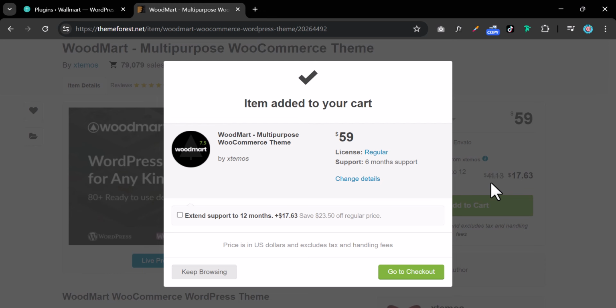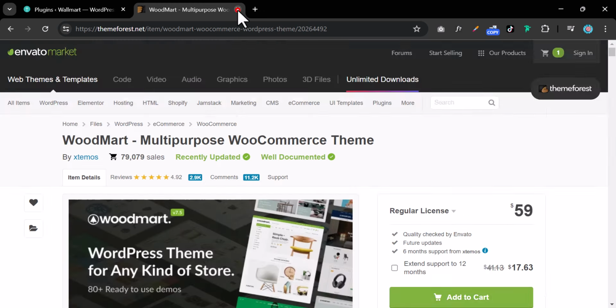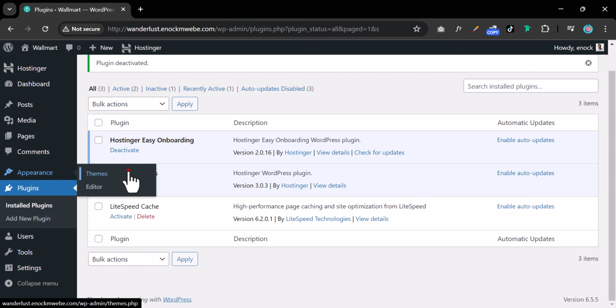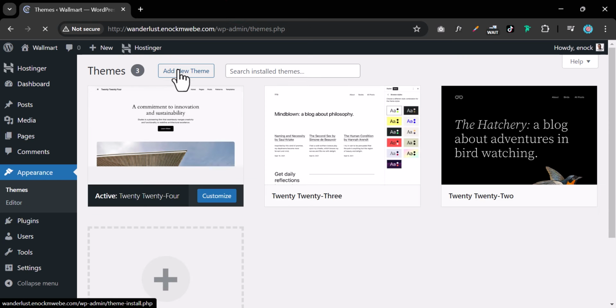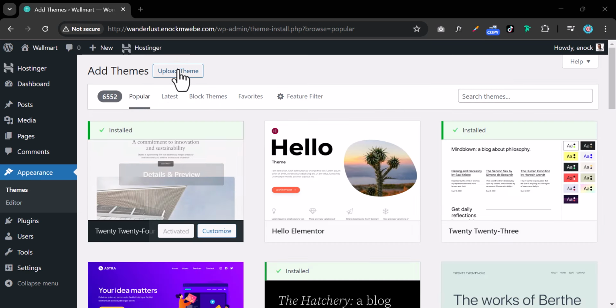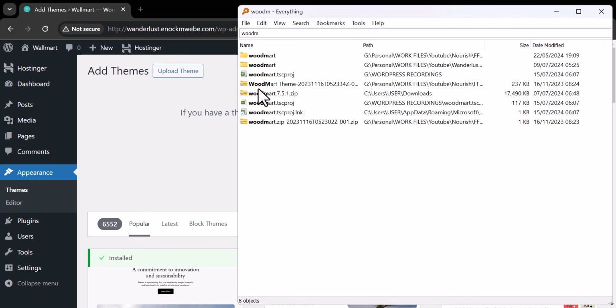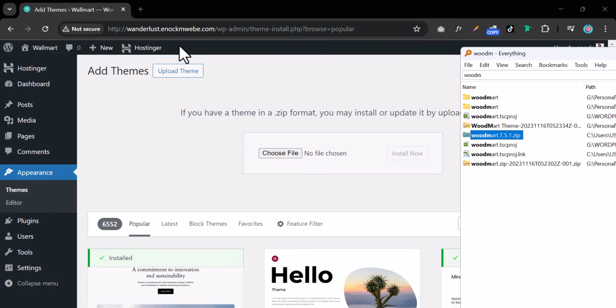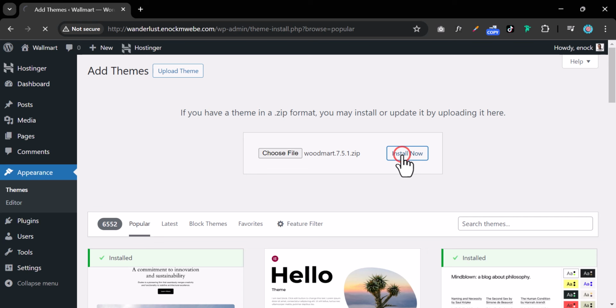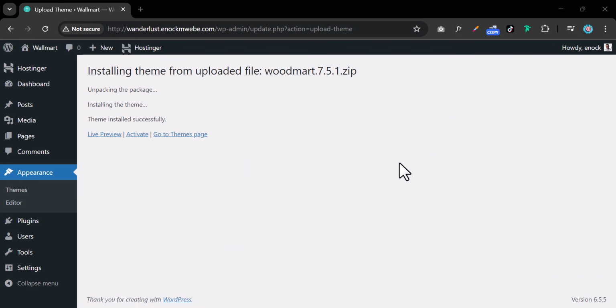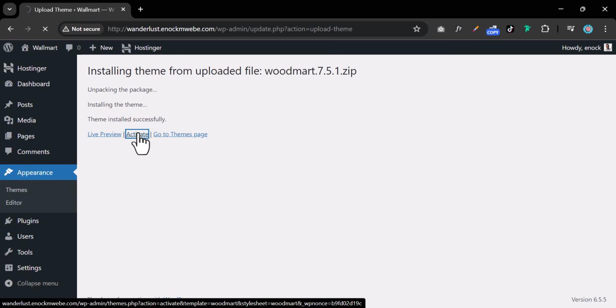Okay, and once you have received your download, you're gonna come to Appearance under Themes and click on Add New Theme. Once you're here, you're gonna click on Upload Theme, and I already have mine, so I'm just gonna drag it over here. I'll do that again. I'm gonna drag it over here and click Install Now. So now the theme is done installing, and right now what I can do is click on Activate.